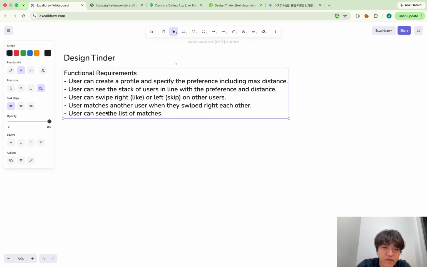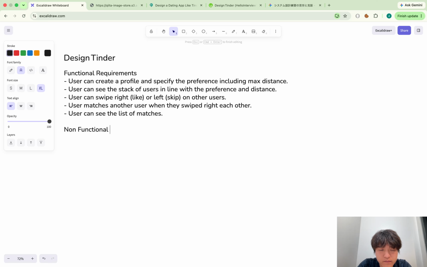Now I will talk about the non-functional requirements. I will start with a discussion of the CAP theorem. The CAP theorem is about strong consistency, availability, and partition tolerance. The system can meet two of three; I have to give up one of them. Because we're developing a distributed system, partition tolerance is a must.